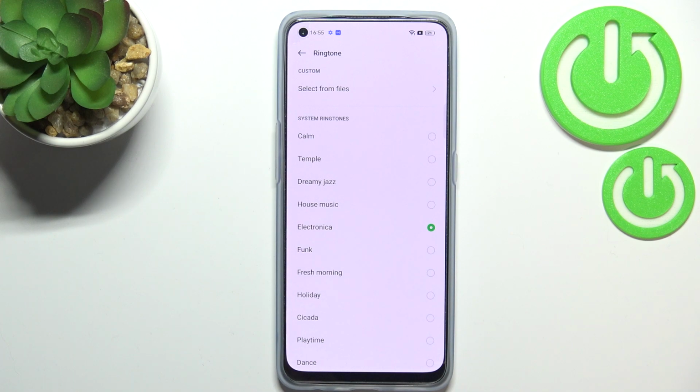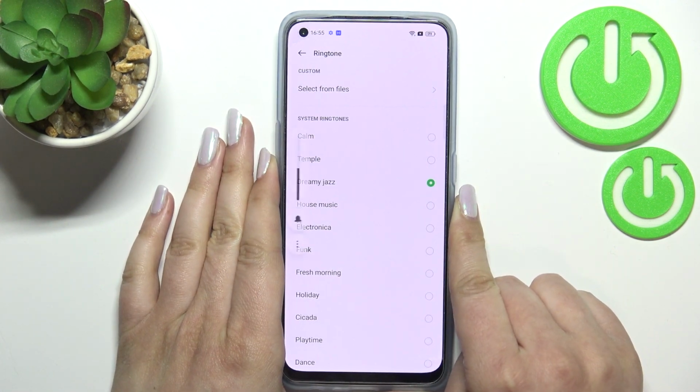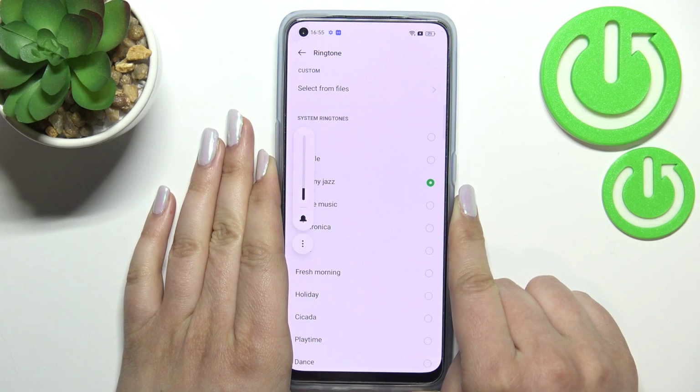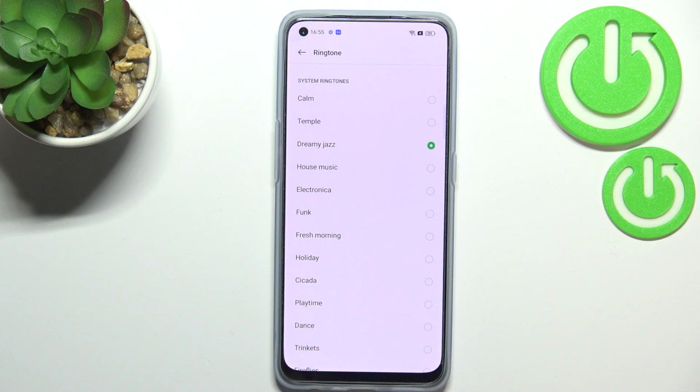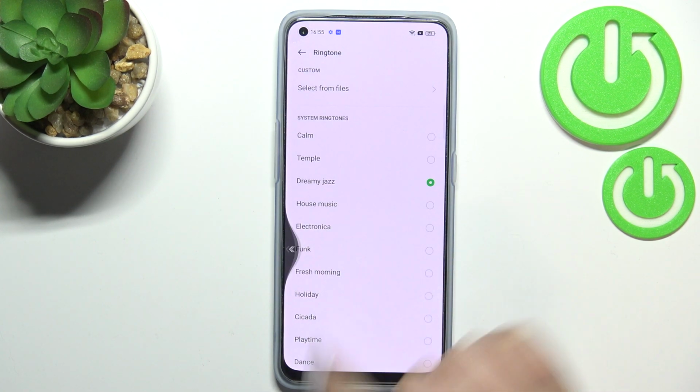But let me get back and let me pick something from system ringtones, and if you'd like to listen how the particular ringtone sounds, simply tap on it and you will be able to listen and check if you like it or not. And if you'd like to set a particular ringtone, for example this Dream Jazz in my case, just make sure that it is marked and go back.